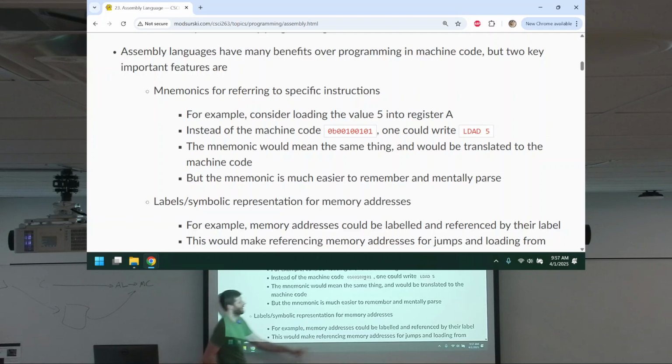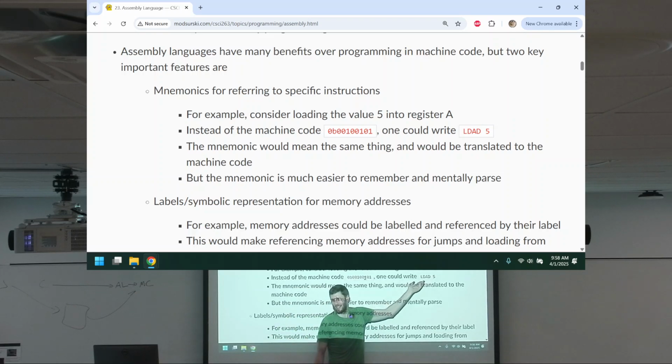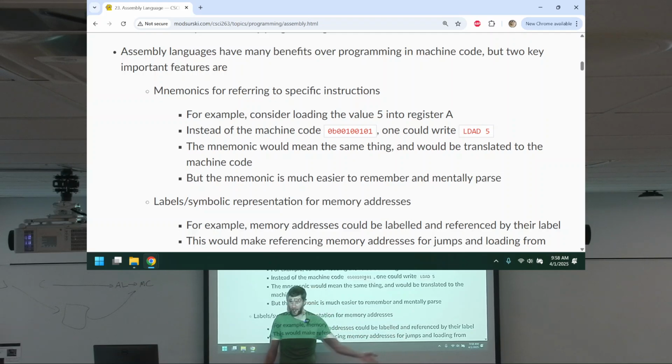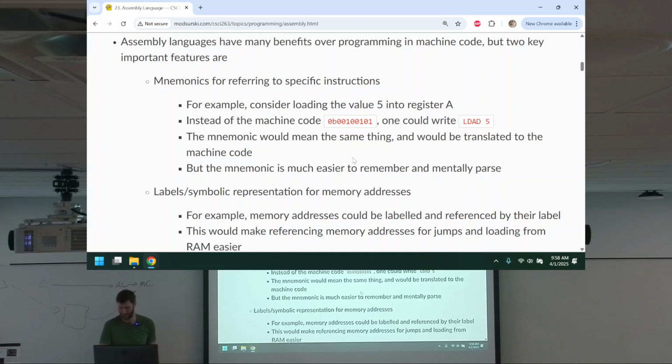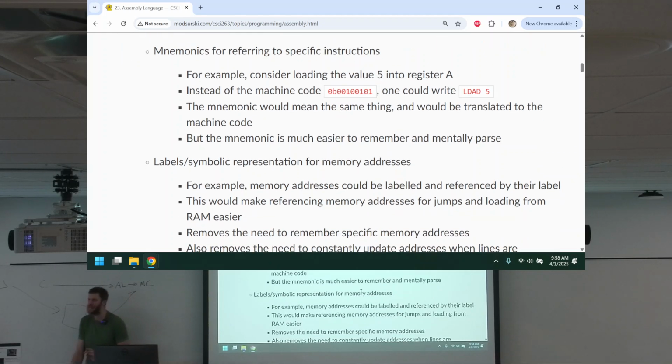Like what's nicer, this or this? Obviously this is nicer, right? And if you say this is nicer, shut up. I know it's not, we all know it's not, you're not impressing anybody. The mnemonic would mean the same thing.